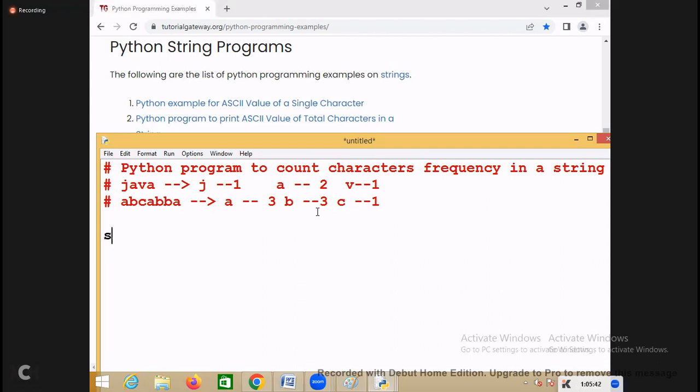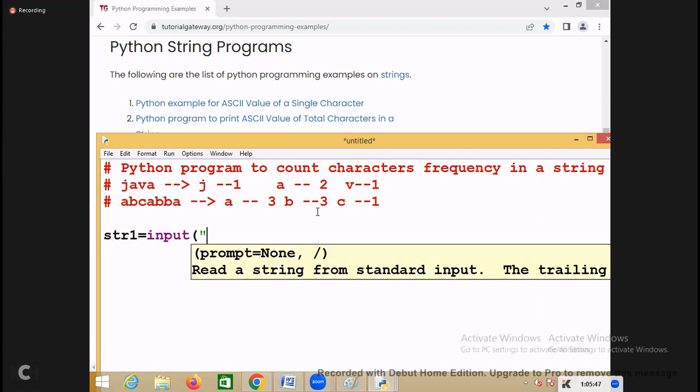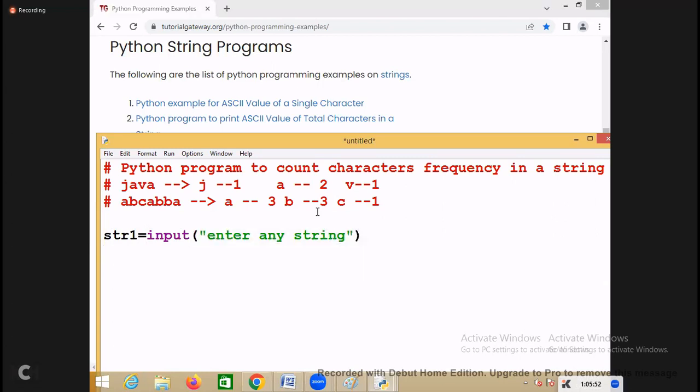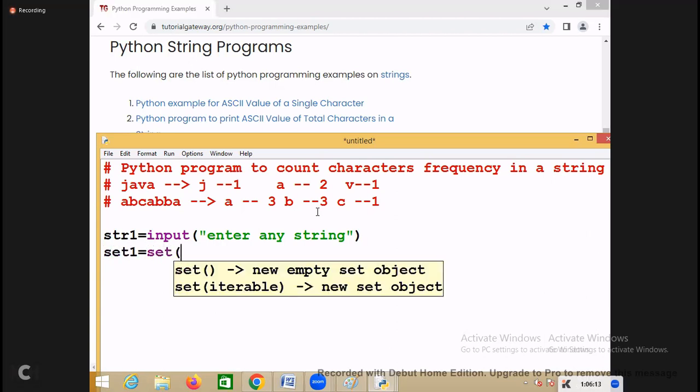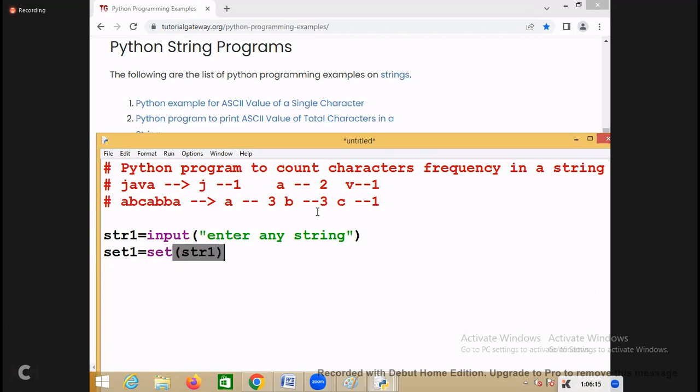But what do you have to do? For example, my string is: enter one string. Input, enter any string. After this, what you have to do is remove the duplicates from the string. How can you remove the duplicates from the string? Convert the string into what? Set. I say set1 equal to set of str1.